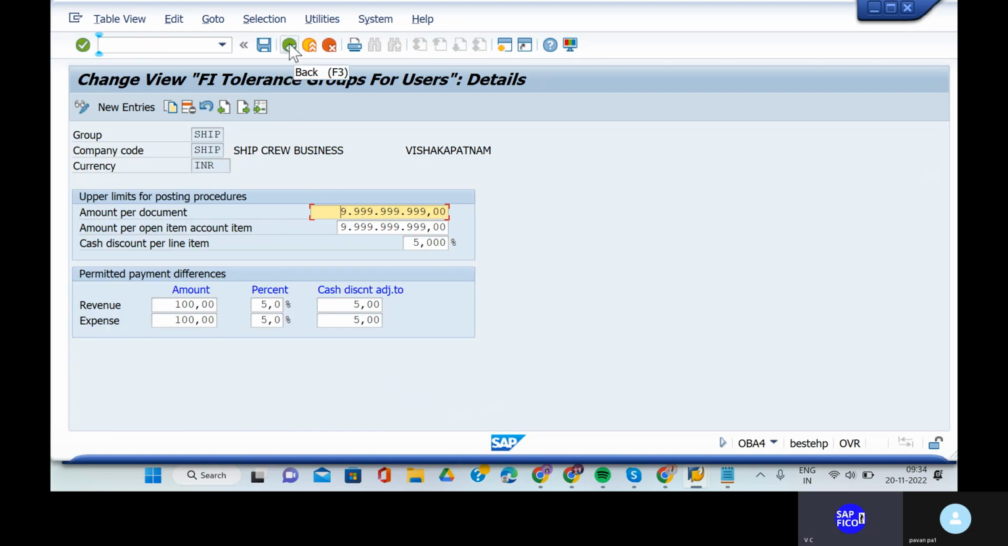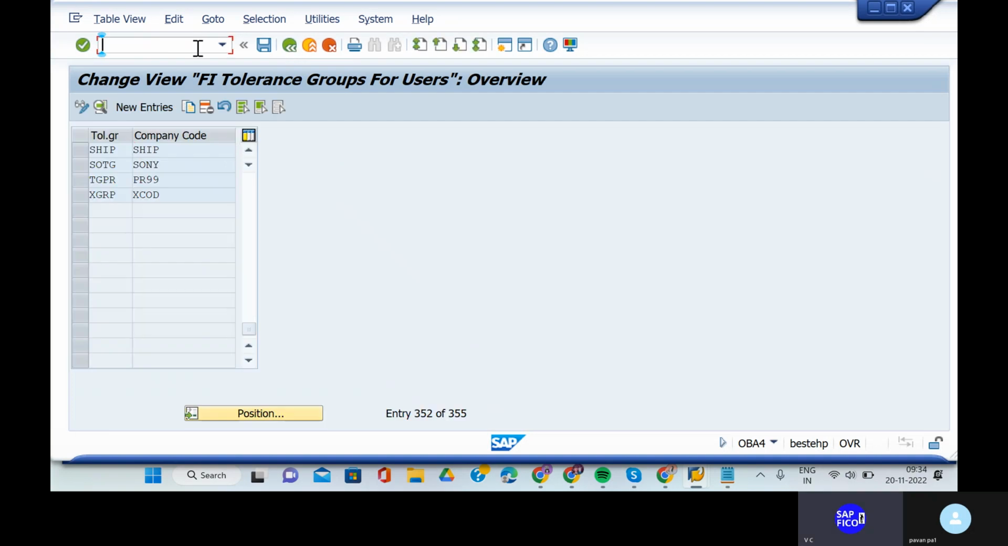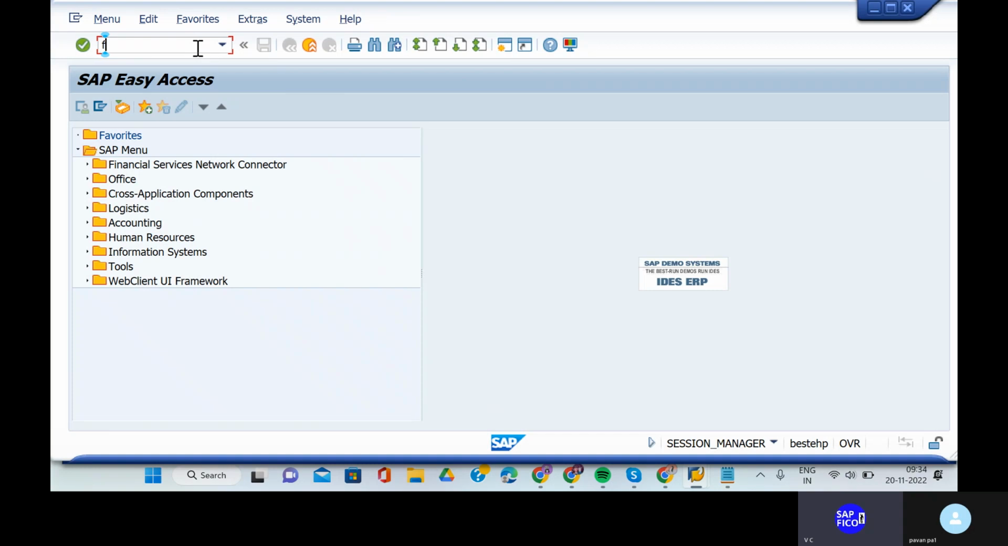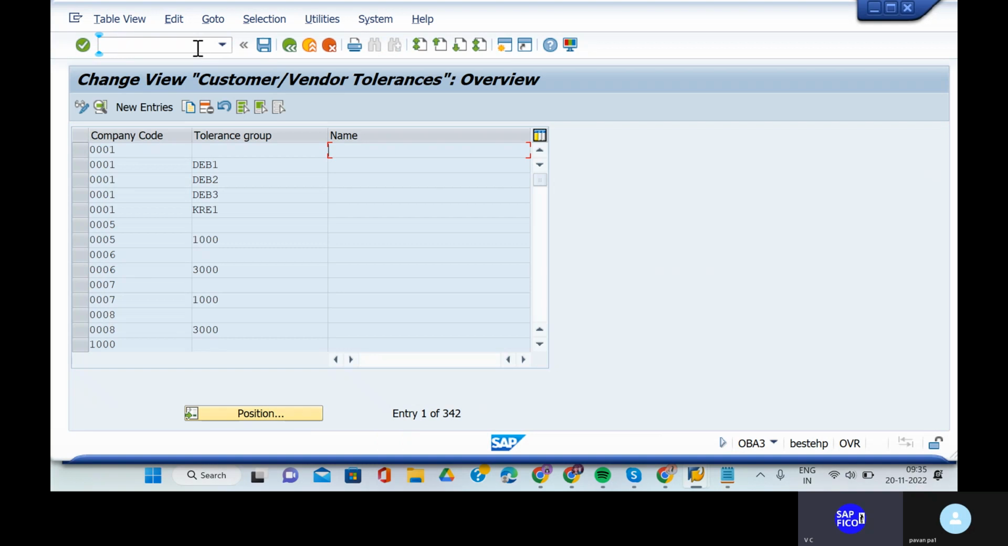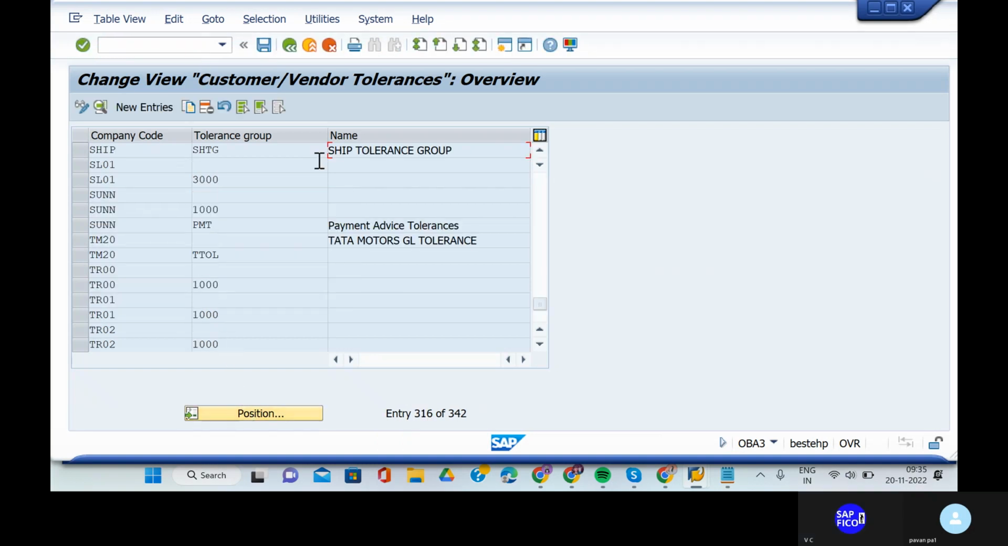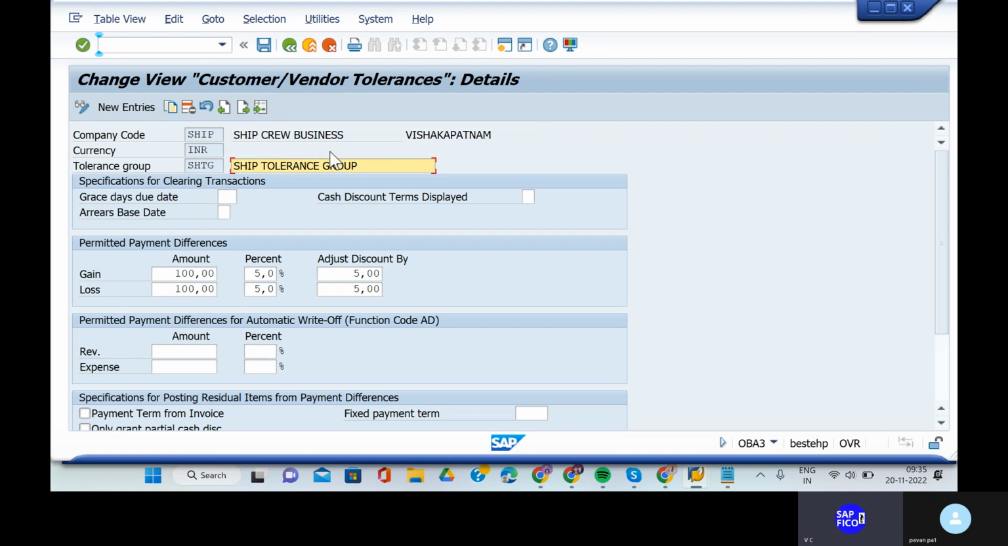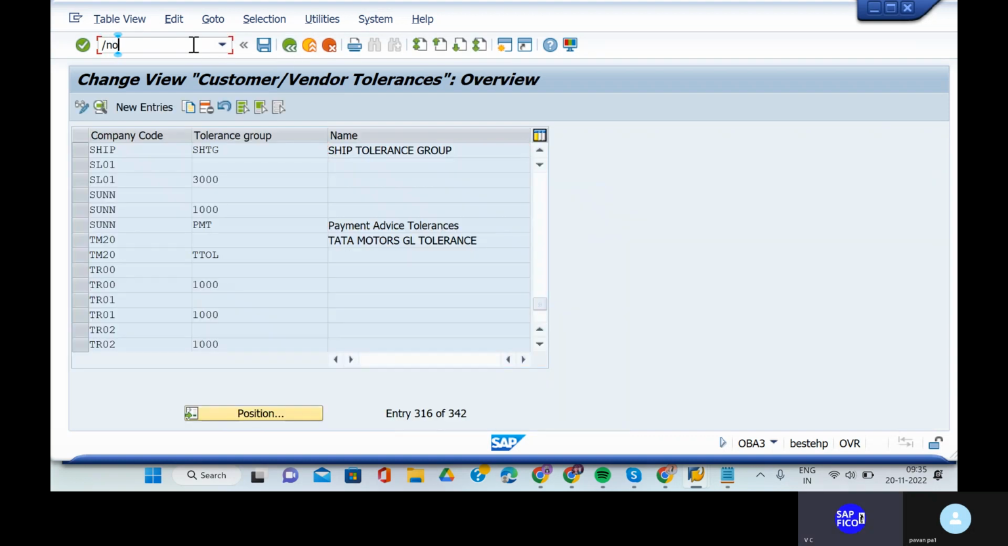Okay. No issue. Yeah. Come back. Slash n. Go to the OBA3 transaction code once again. Click on the enter. Go to the position and give your company code. Double click on this thing. Your tolerance group is SHTG, right? Yes.